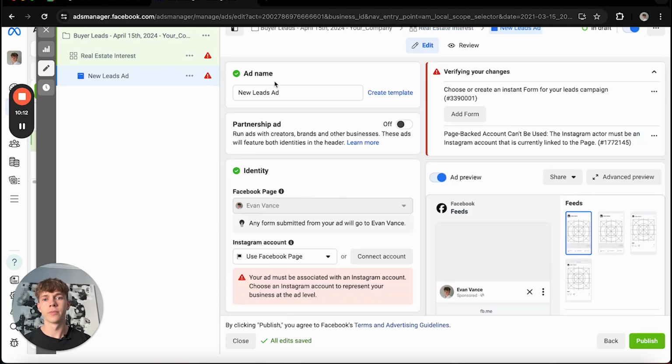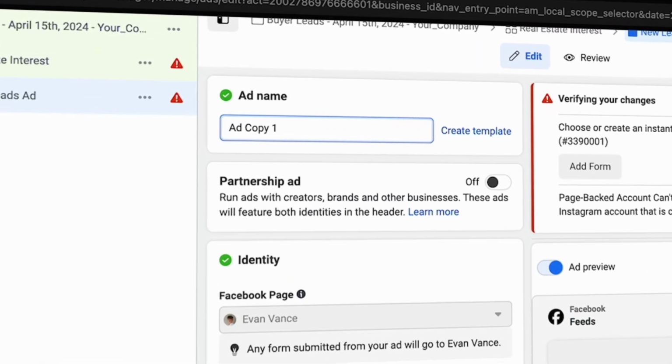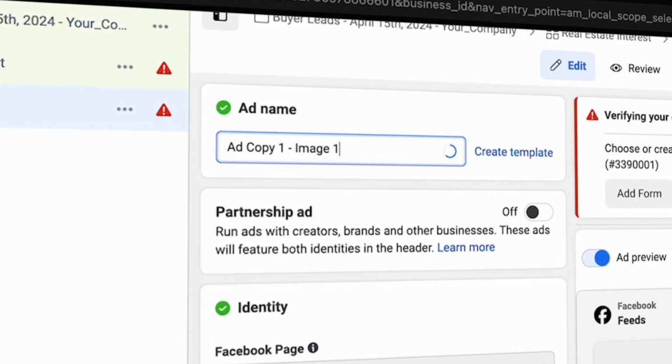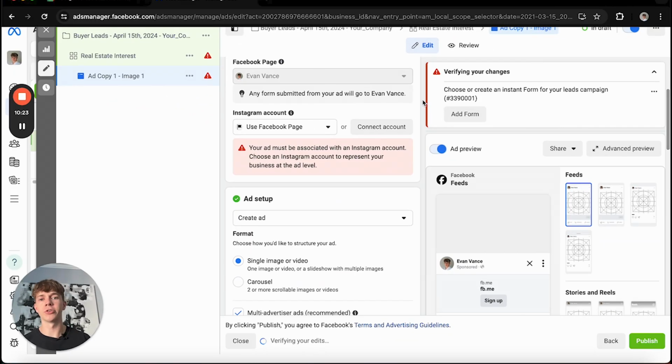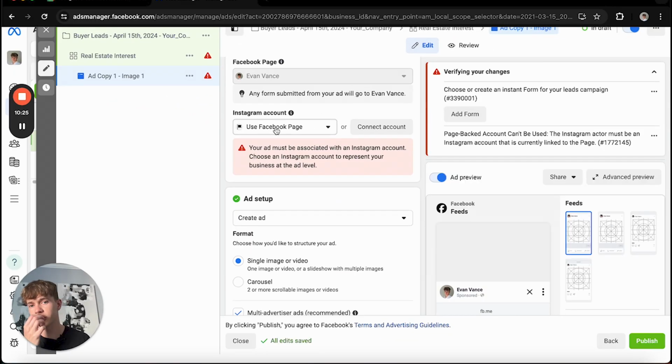And then from an ad level, this is where you can do something like ad copy 1, image 1. There are a couple of ways that you can go about doing things here. You can select an Instagram account. You can just use the Facebook page. It'll pop up as Evan Vance on Instagram if I did this, or you can actually connect a proper Instagram account and run it that way.